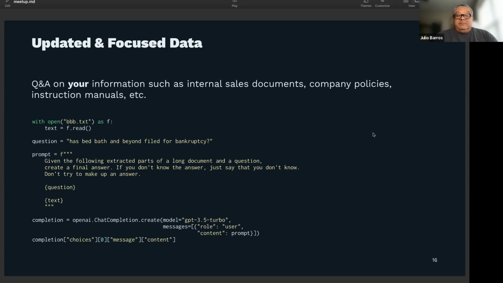Your prompt could be something like, given the following document, create an answer. If you don't know the answer, just say you don't know. Don't make up an answer. Only use the documents. Provide the sources. You can build up a prompt like that that really constrains how it answers, and hopefully it'll answer in a way that's appropriate to you. Then you fill in the question and the text using string templates, same type of thing. Chat completion, create.